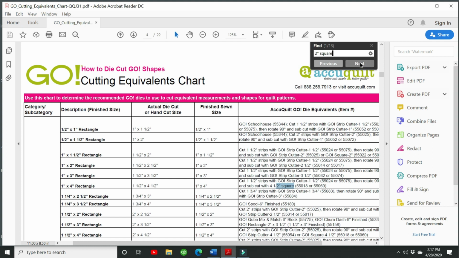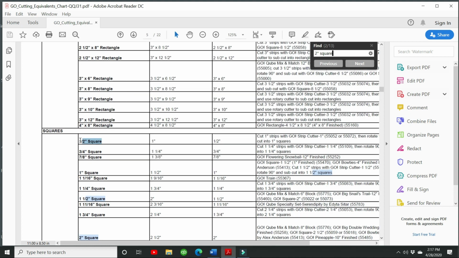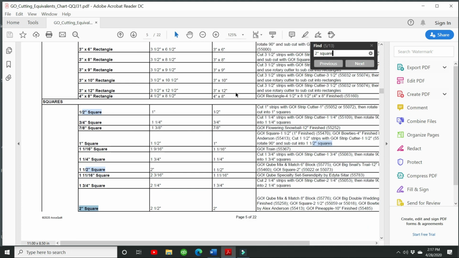We'll click next. And now we're under the squares section, and this is a 1/2-inch square. You can continue clicking through here, and it'll pick up all of the places where it says 2-inch squares. So here we've come to this one. This is the actual 2-inch square that we need. This is the cut size, and this is the sewn size. So it's going to finish at 2 inches.